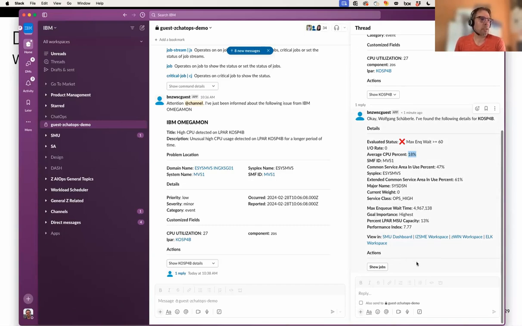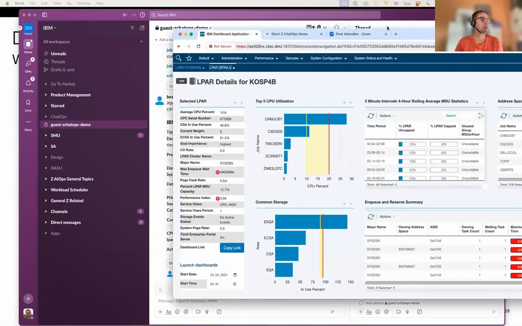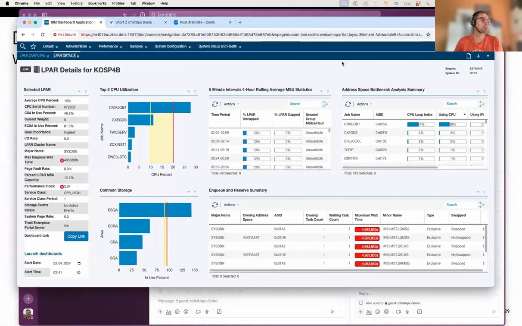But let's stay for a moment still on the ChatOps side. I can just click the Show Jobs button to list, for example, all the jobs that are running on that system, sorted by CPU consumption. So at the top, you see actually there's a job name, CNM job 1, that uses up a lot of CPU. I could now drill down into the SMU dashboard to look at more details. For example, that would launch to here. And you see the same information, the CNM job 1 using up a lot of CPU here.